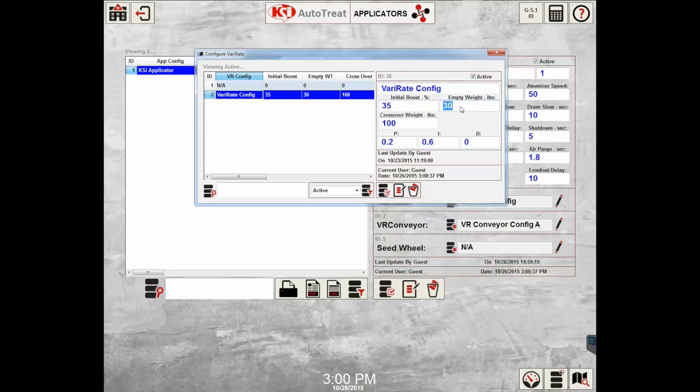The empty weight, in pounds: when that empty weight is reached, the vari-rate gate will open at 100% to fully empty the scale hopper. In a multi-flow setting, there is a crossover weight, and this is also in pounds. It opens that second scale hopper once it reaches, in this instance, 100 pounds. And this keeps the system releasing seed at a consistent rate without having any drop off or pause in the system.